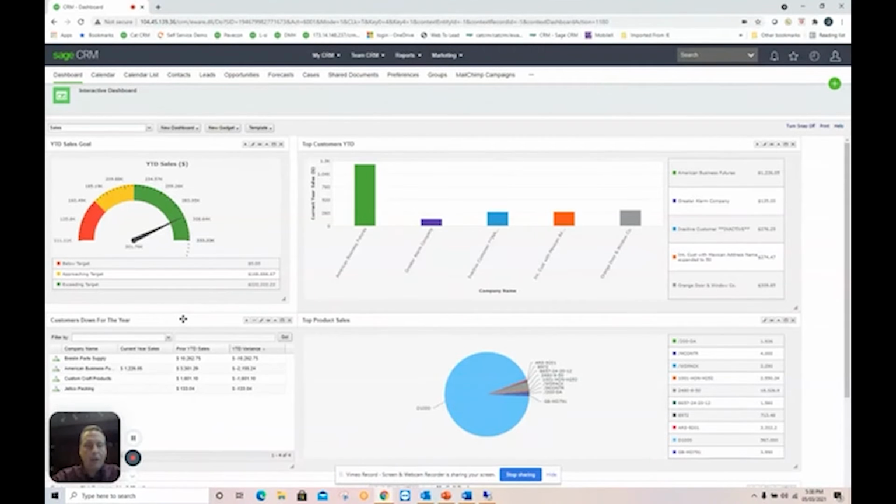Well, there you go. If you're using the MailChimp integration, you could then do a report or do a group of "show me all my customers that are down for the year," create that group, send it up to MailChimp, and there you go. Now you're marketing to them. So having that integration will really help your salespeople and really drive them to who they should be calling.